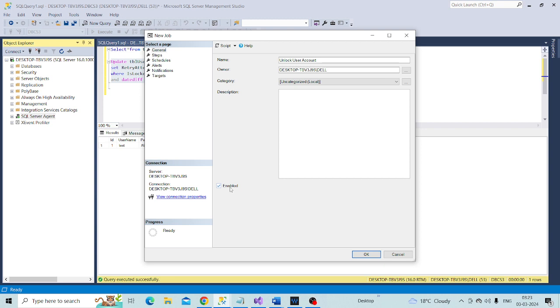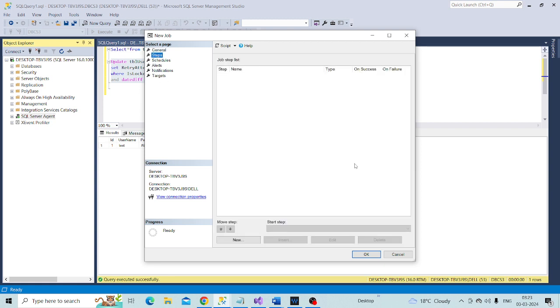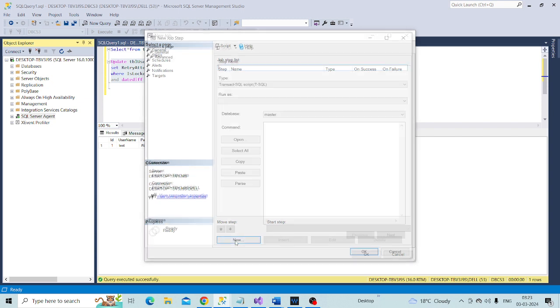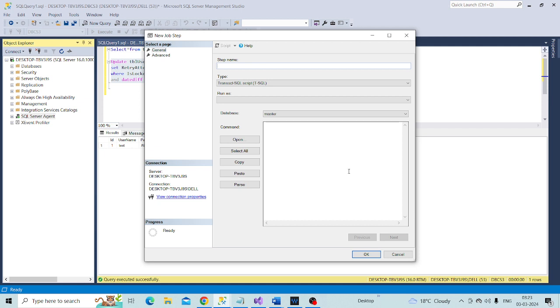And then the steps. This is the next important step in creating a job. What do you want your job to do? What are the steps in that job? Click on the New button to add a job step, which should bring up a new job step dialog box.